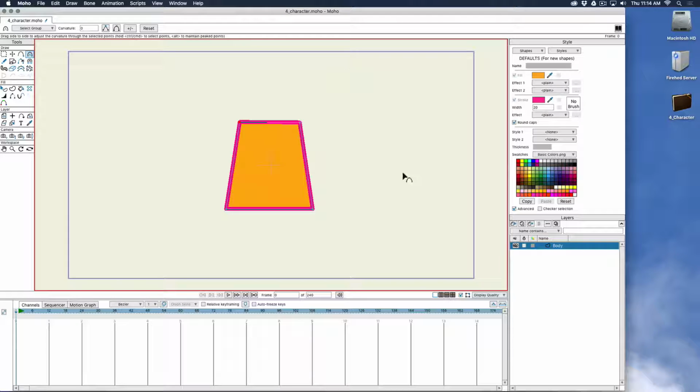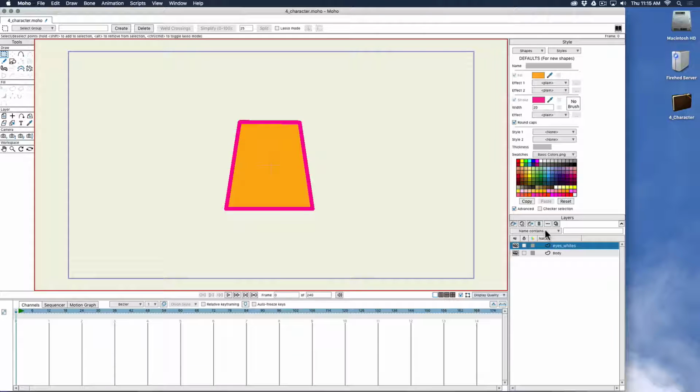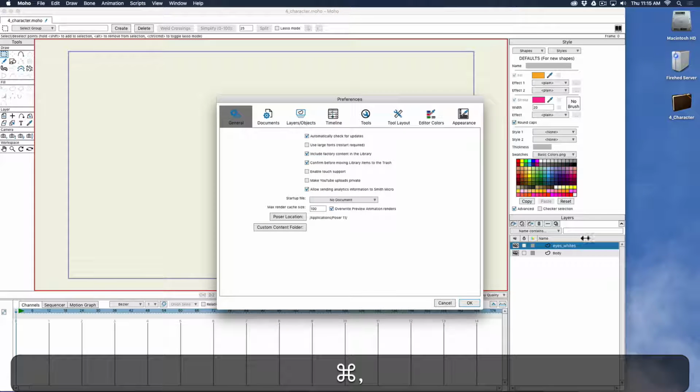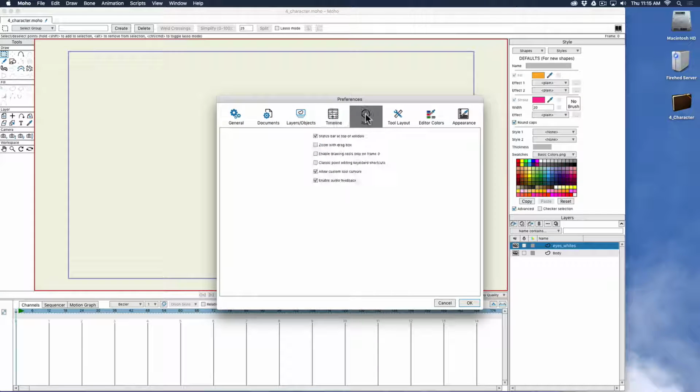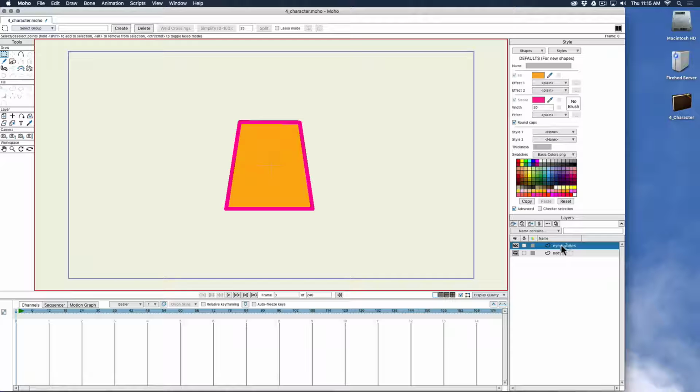Next we're going to make eyes. So in your layers palette, you're going to make a new vector layer. And it starts with it ready for you to name it. So I'm going to call this eyes whites. You can adjust this to reveal everything. There's also a preference for that. If you go to, I believe it's, where is it at? Oh, under layers and objects, auto size name column. So I would definitely have that checked. But anyway, we're going to name that.